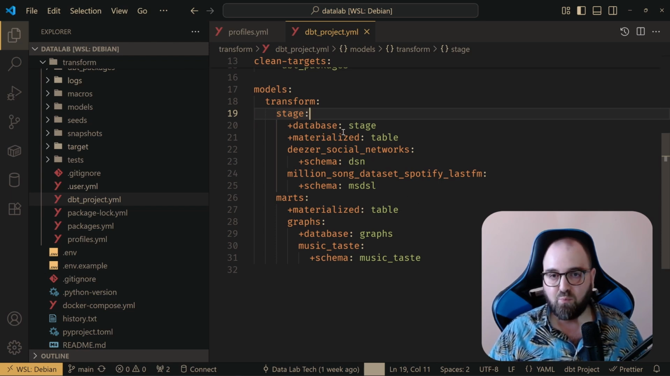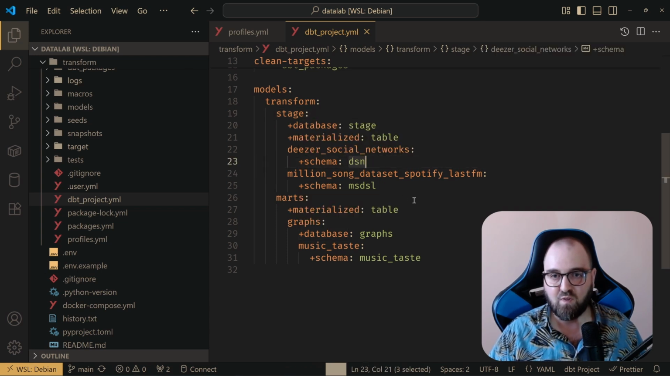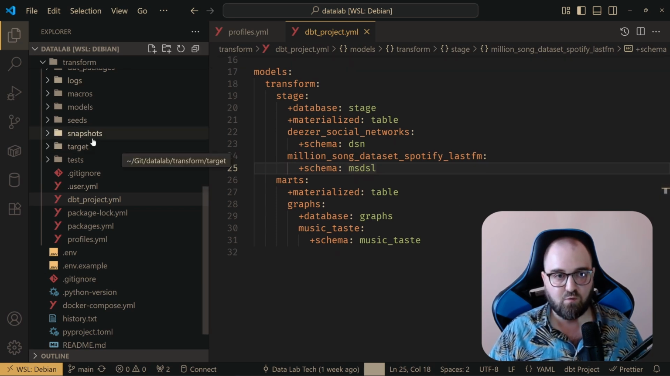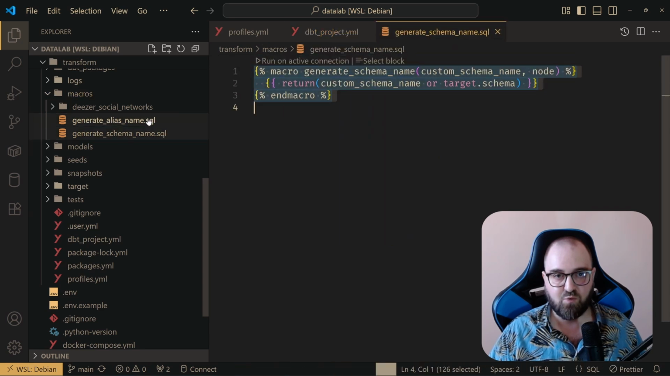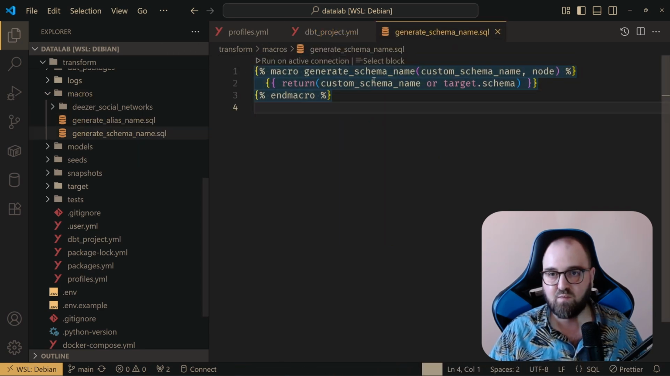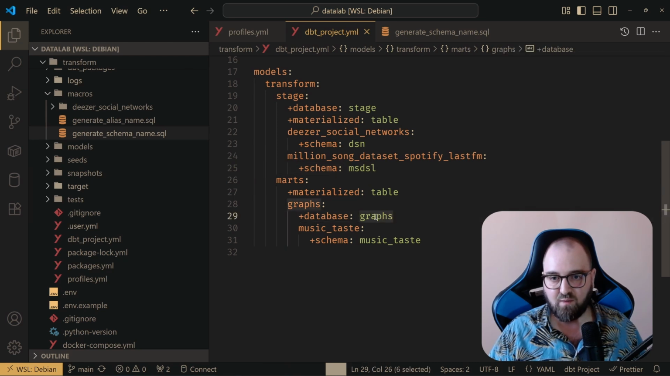And we keep separate schemas within stage and marts. So for these social networks, we use the DSN schema, and for this million song data set we use this MSDSL schema. We also changed the way schemas and table names are created by implementing this macro over here. So this lets us use the schemas as they are defined in here.